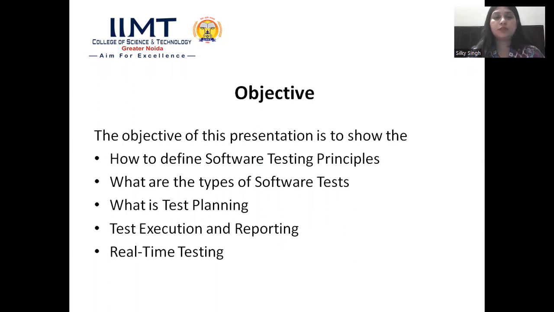Now, the objective of this presentation is to show how to define software testing principles. What are the types of software testing? What are test planning, test execution, and test reporting, and what is real-time testing? We should discuss all these points in this presentation.